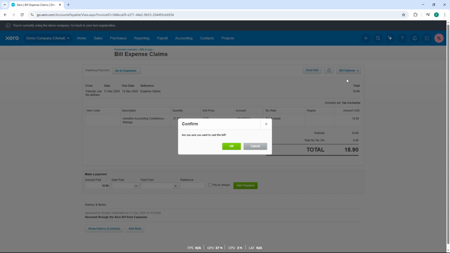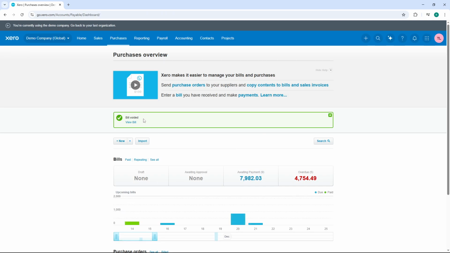Immediately after clicking, a confirmation window will pop up on your screen. This is Xero's way of making sure you really want to proceed with voiding this bill, as this action will remove it from your active records. The confirmation message will ask if you're sure you want to void this bill. Simply click OK to proceed and confirm your decision. Give the system a moment to process this change and update your records accordingly.